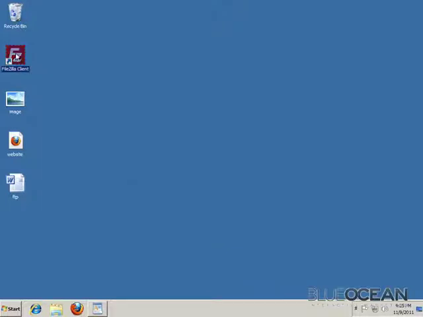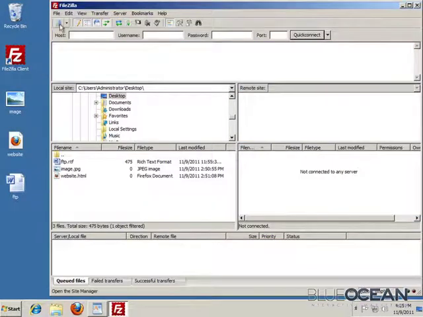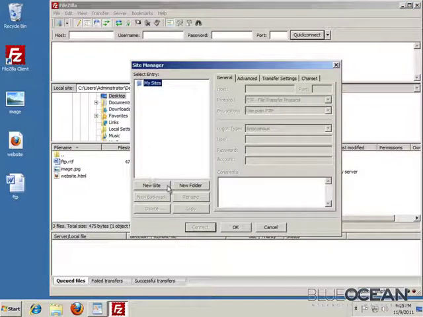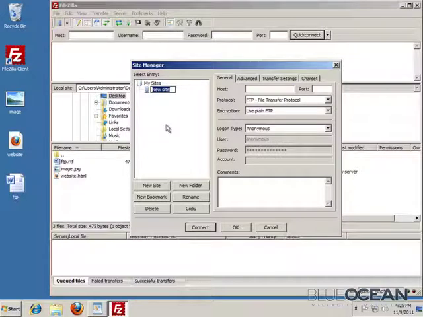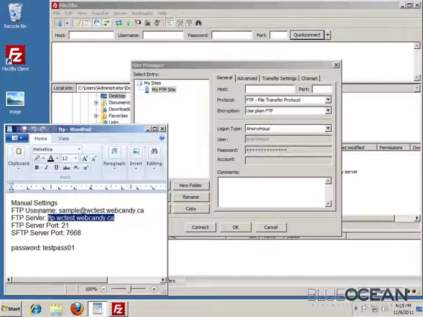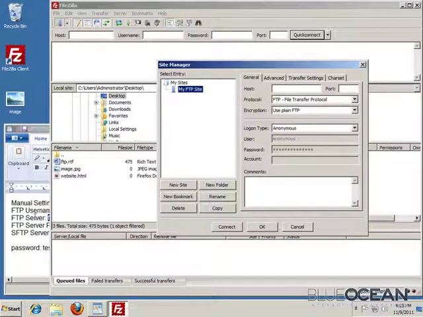Using the FileZilla FTP client for Windows, we'll open up the FileZilla client and we'll open up the Site Manager at the left top. There we create a new FTP site and we give it a description like my FTP site. What we'll need is to fill in the host name, the protocol, encryption, login type, user, password, and account, and we've got that all saved in this text document that we copied in cPanel.